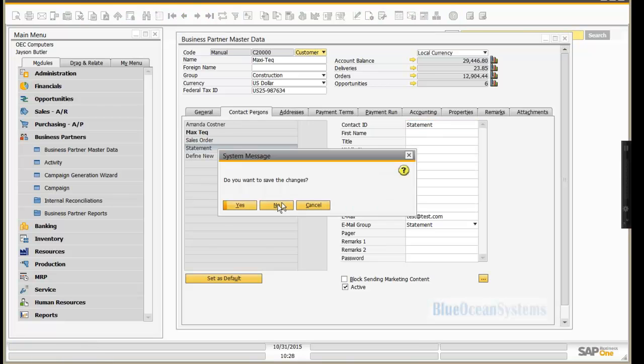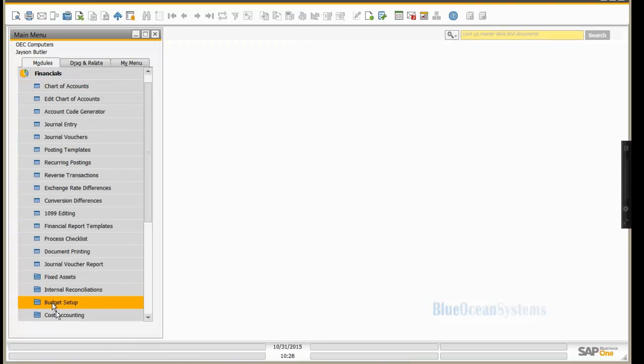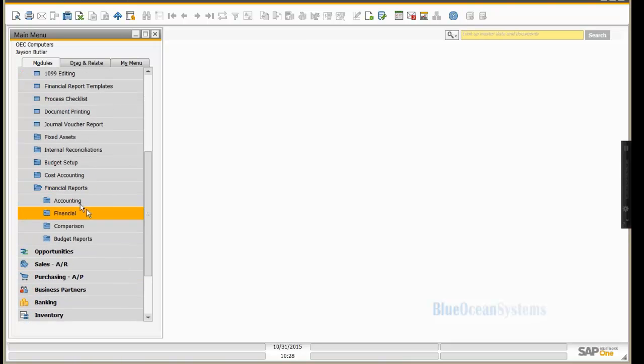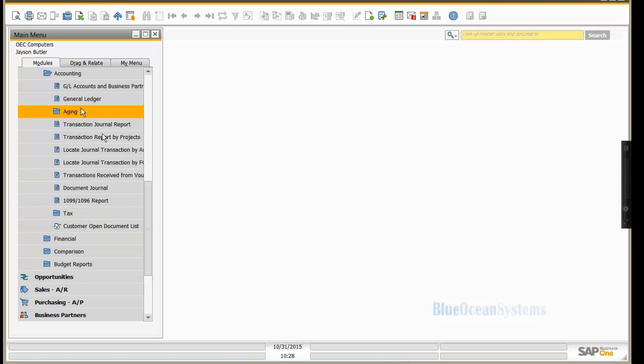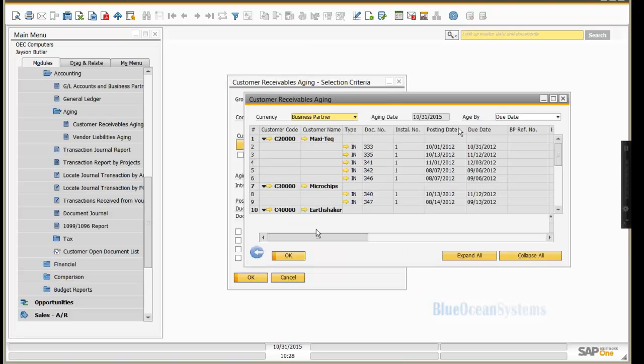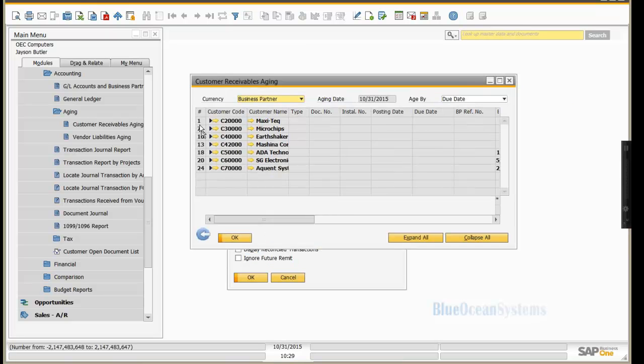Now if we go to financial reports, accounting, aging, and then customer receivable aging, and I run that, I'll then get my standard statement screen. And so where does this differ? Well, historically what you used to do is basically highlight all the business partners you wish to print statements for and press the print button. Well, in this instance, you don't do that. You press the email button, which makes logical sense.